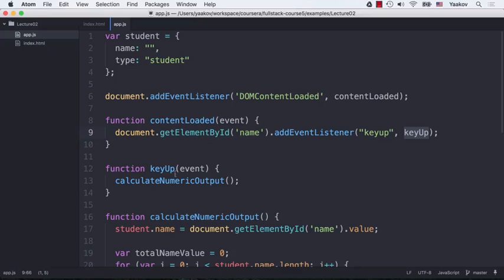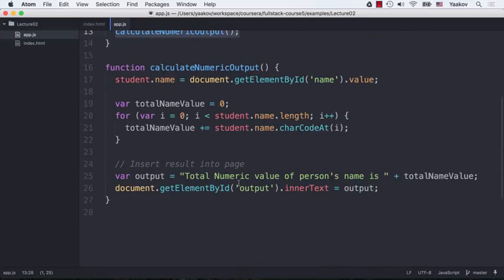The key up function does nothing more than call this calculate numeric output to calculate the numeric value of whatever has been entered into our input text box. So let's take a look at this calculate numeric output. Again, it grabs the value of the input field in our HTML page and saves it into that object student.name. Next, it loops over student.name and looks at the character code at each position within the string. Once it adds them all up, it creates an output string, total numeric value of a person's name is, and adds to it the total numeric value. Then it pulls the element that has the ID output and sets its inner text property to our output. Well, what's wrong with this code?